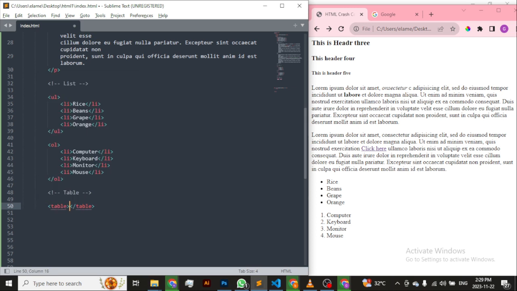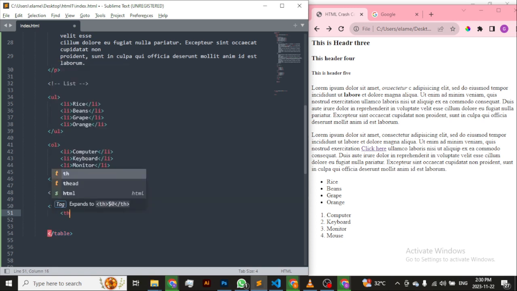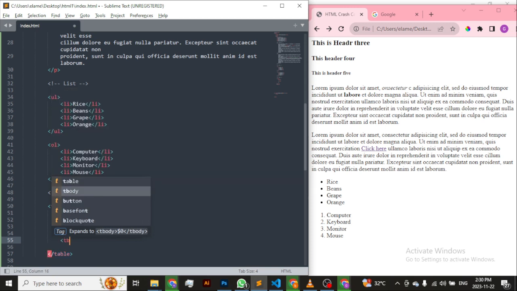Just for you to know, the table actually comes with a number of tags in between. The first one I'll put here will be the table head, the thead tag. Then another tag here, alongside it, will be the tbody. Don't worry, before we're done, it will all get very clear. That's the tbody.